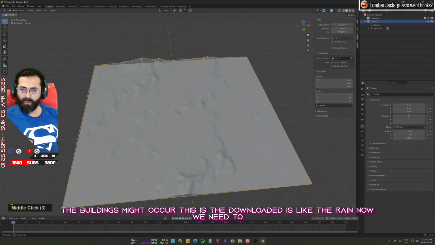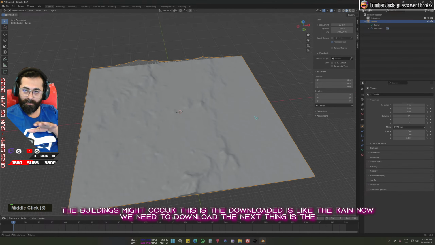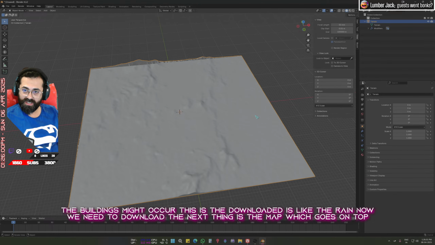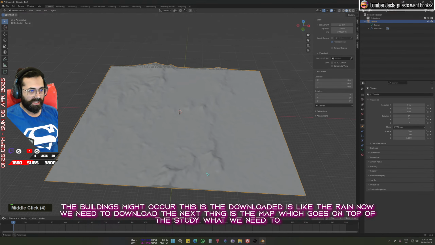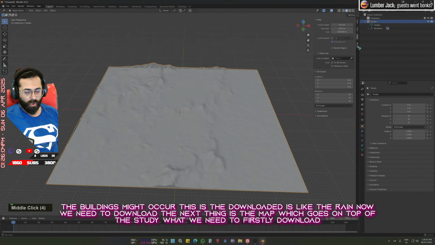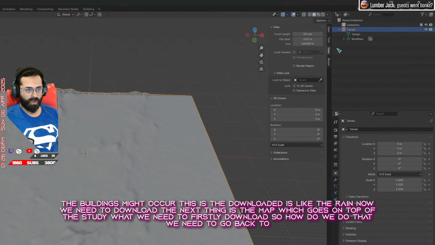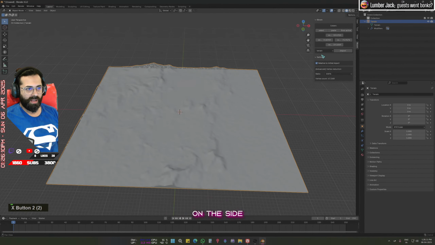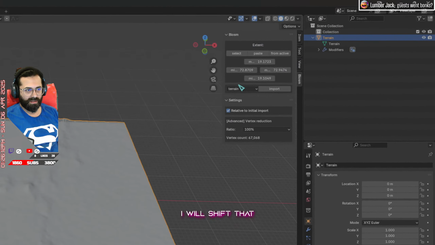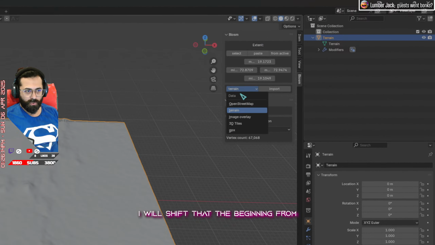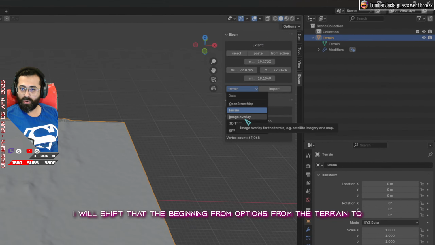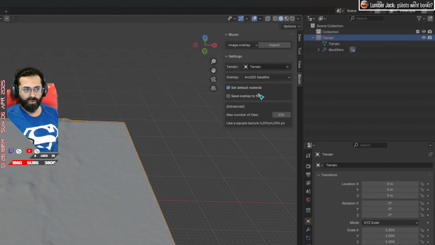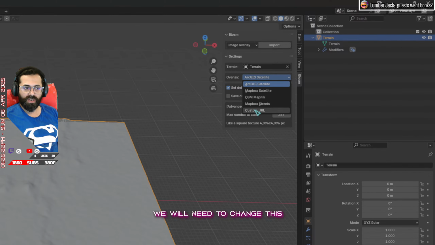Now we need to download the next thing, the map which goes on top of this terrain. So how do we do that? We need to go back to Blosm, which is in the link on the side. We click on Blosm, and then we'll shift this from the terrain option to image overlay. Once you go to image overlay, it shows overlay ArcGIS satellite. We will need to change this to a custom URL.